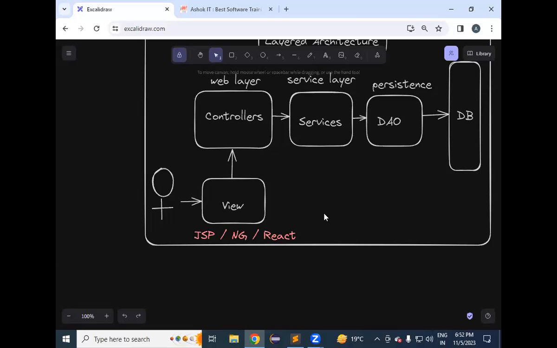Earlier, people used to work with JSP 10 years back. People used to develop the presentation by using JSP. But today, JSP got outdated in the market. What is the alternative for JSP today? Angular or React. Front-end frameworks are available. Front-end technologies are available to develop the user interface of the application. So people are going to use Angular or React to develop the front end of the application.